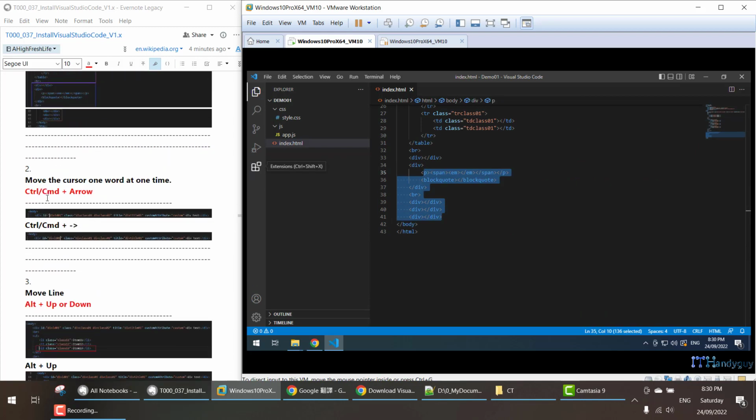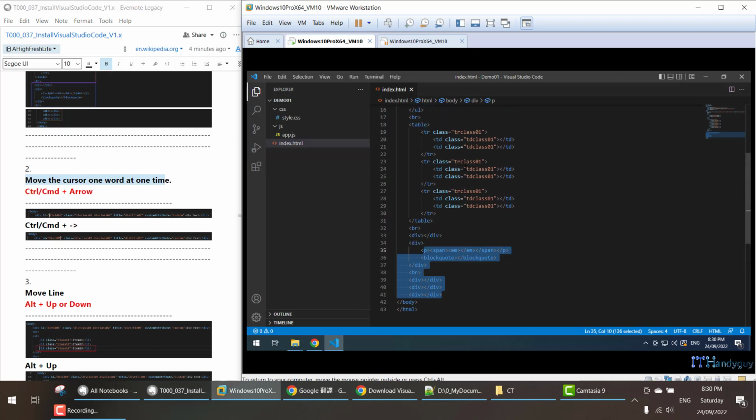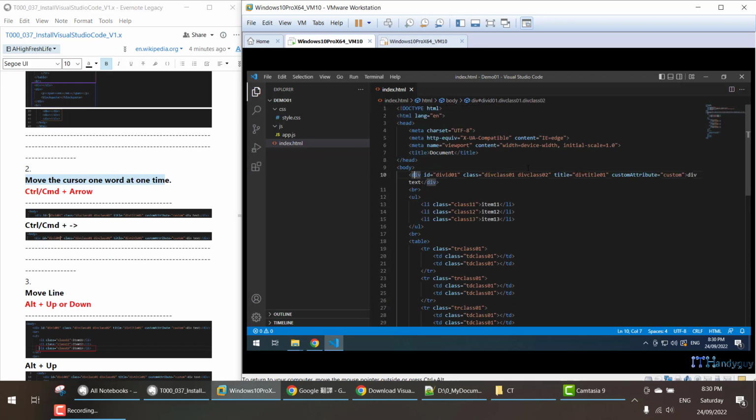The first shortcut I need to show you is Control plus arrow. What is Control plus arrow? That means you can move the cursor one word at one time. What does that mean? Let me show you. I move my cursor over here and press Control with the up, down, right, and left arrows.